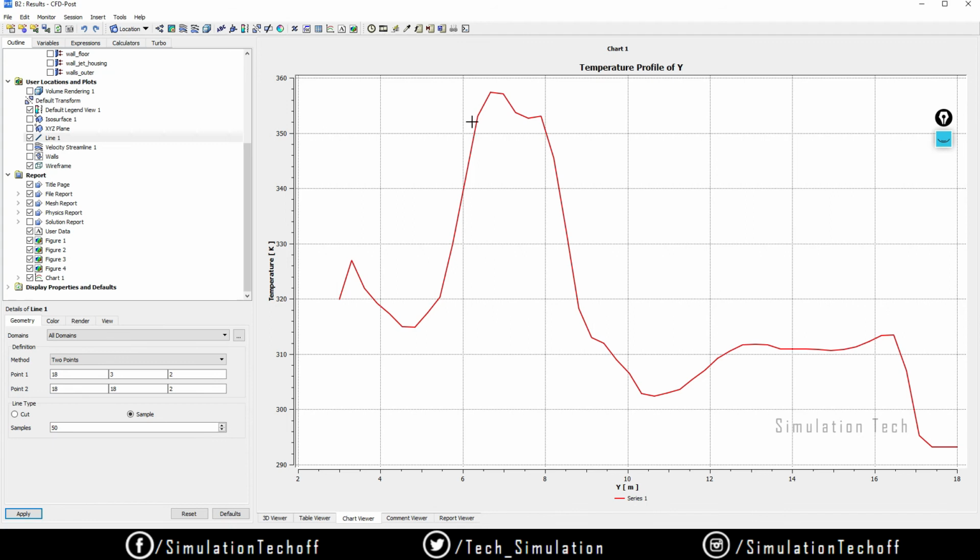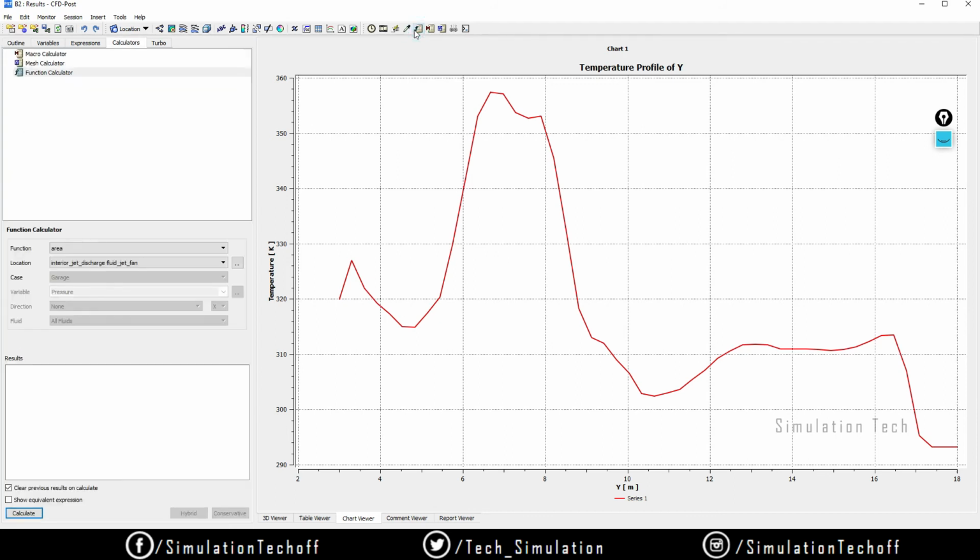Okay, so to calculate the mass flows and everything, you have an option called calculator. You have 3 calculators: function calculator, macro calculator and mesh calculator. We use these calculators for different purposes, but in this problem we'll use the function calculator. How can you use a function calculator and calculate basic function-related things? So I'll just click on that. In the outline you can shift over to the calculator option also and choose whatever calculator you need.